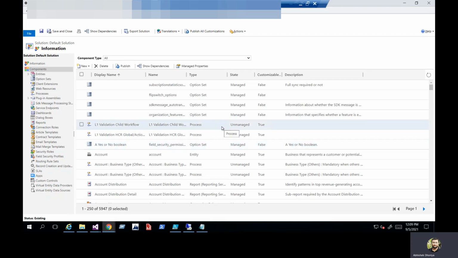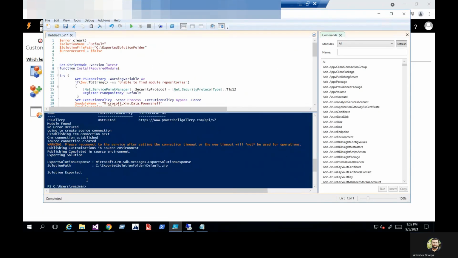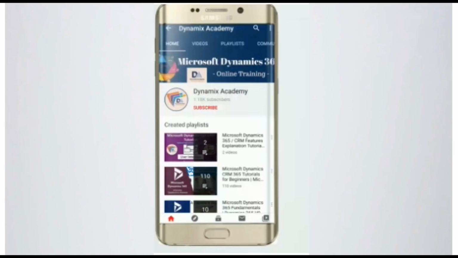Using that, if you execute the script, you will be able to successfully export the same solution which is giving the error right now. You can see on your screen, simply run this script. Now you can see the solution has been successfully exported. I will take you to the physical location as well. Here you can see the default solution has been successfully exported.